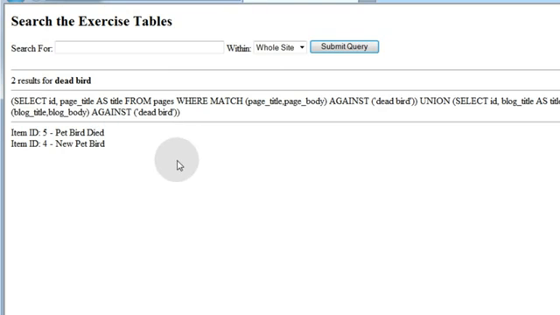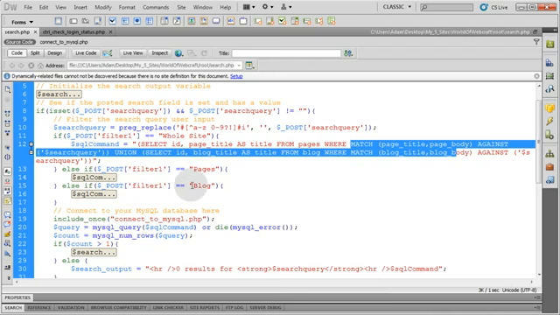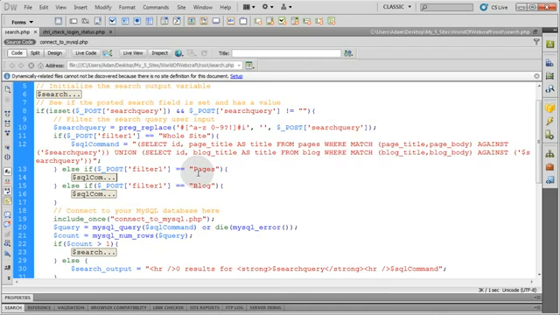There's even ways to get the number that is the relevancy value. You can get a lot more information on using the match and against syntax in the MySQL online documentation, the reference manual online from MySQL. All we have to do is supply you with this version of the search script that has the match and against syntax at work in it. Just in case some of you need to see the source code, it'll be up at Develop PHP and I'll have the link in the video description.